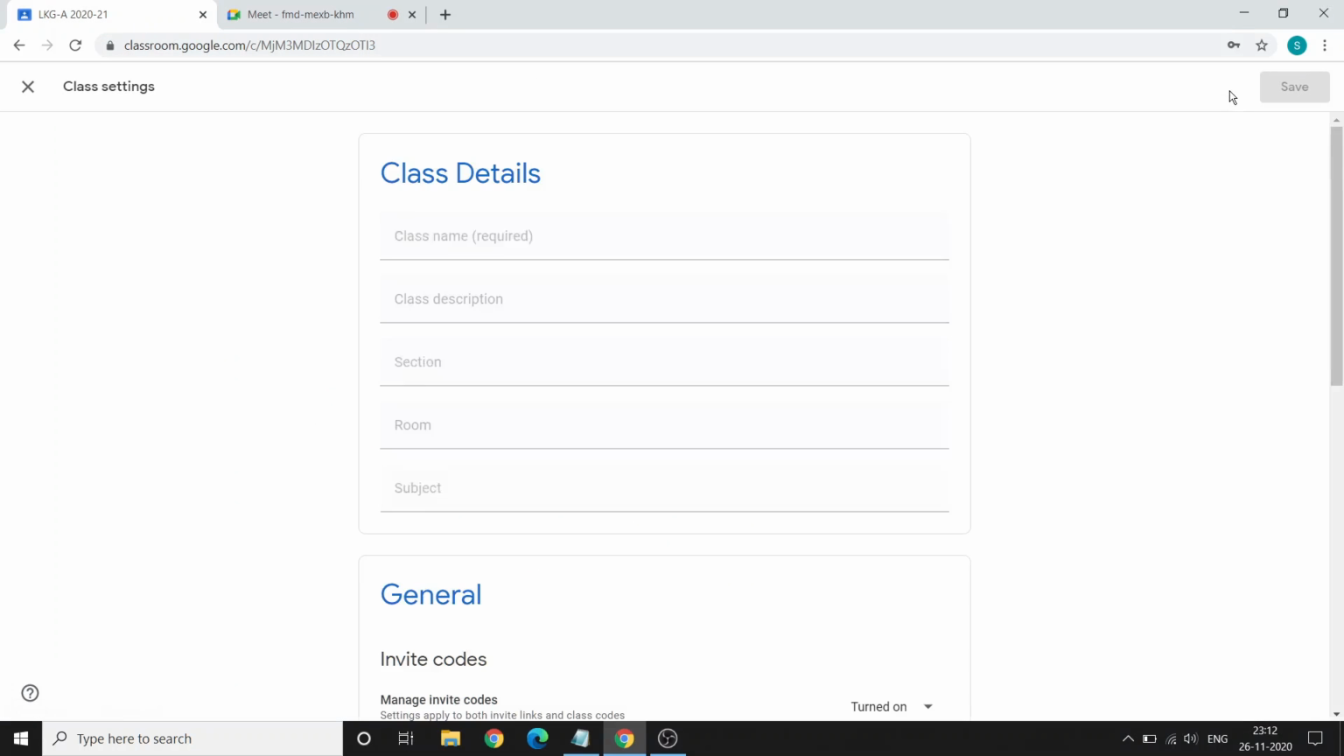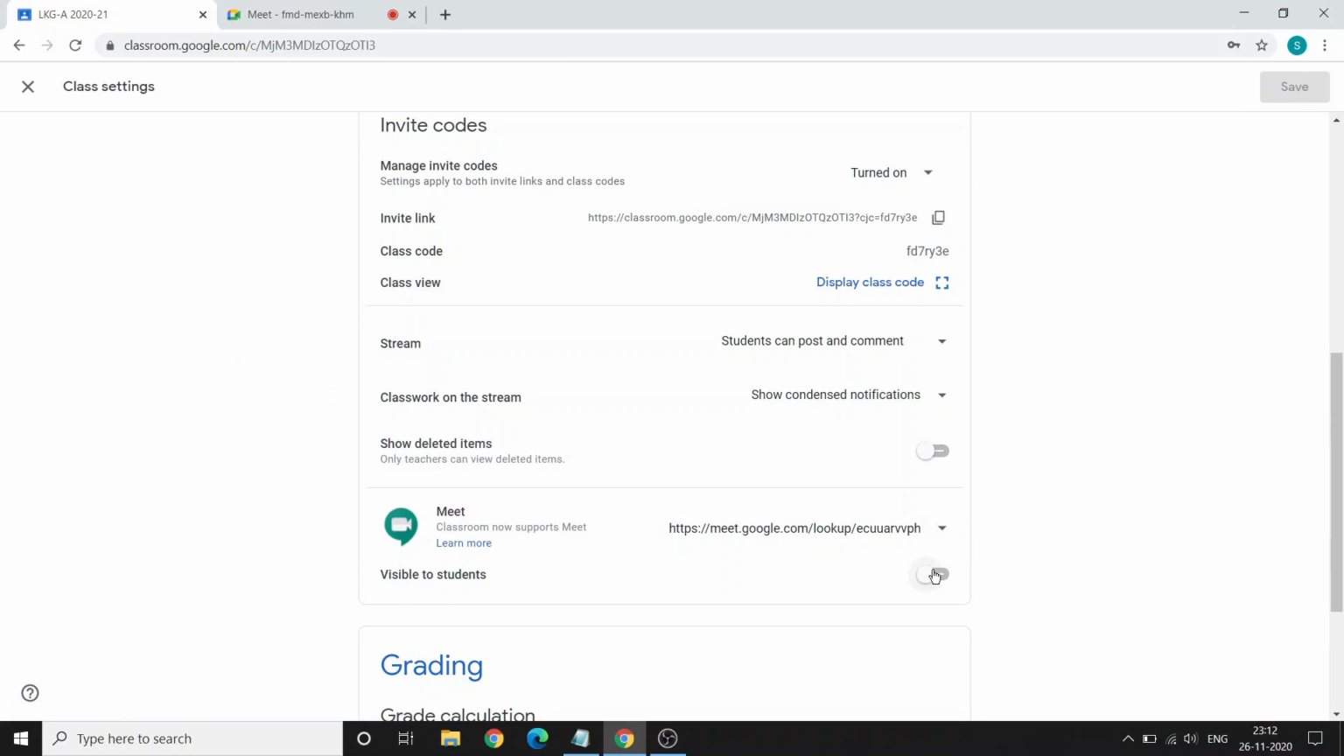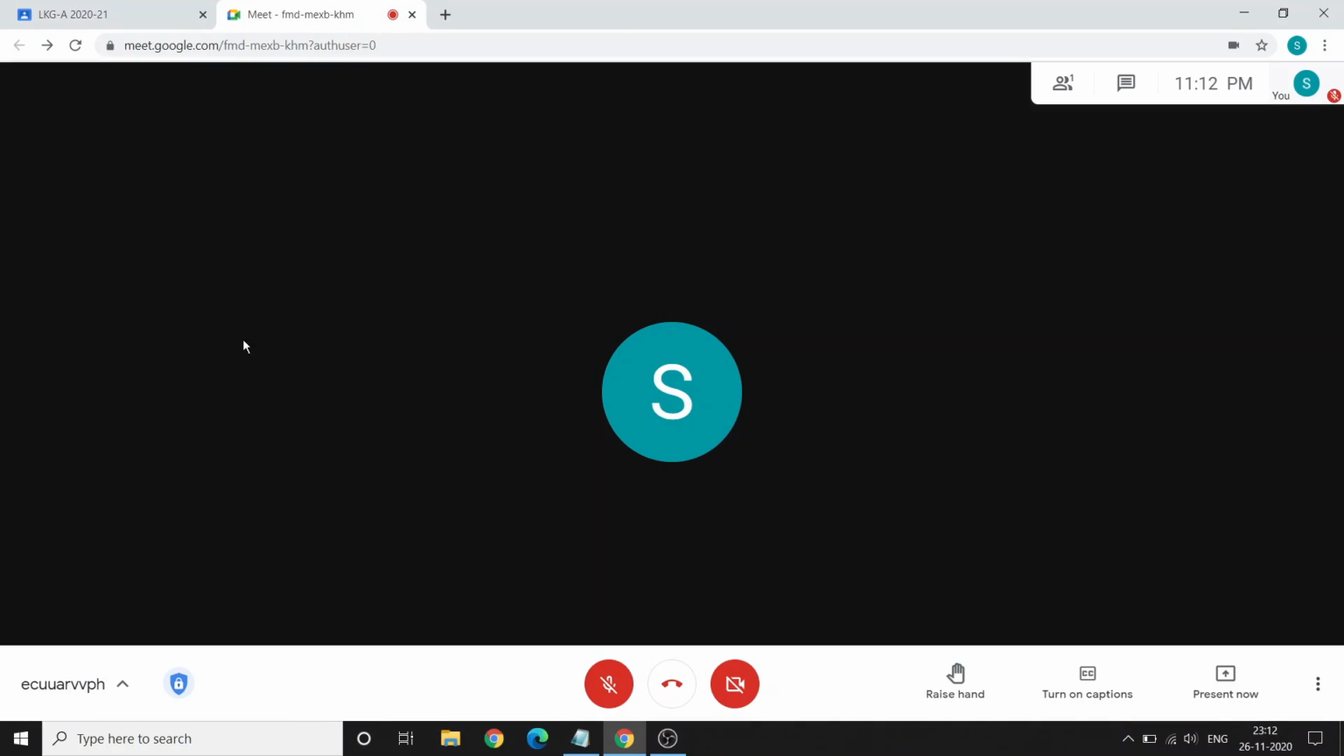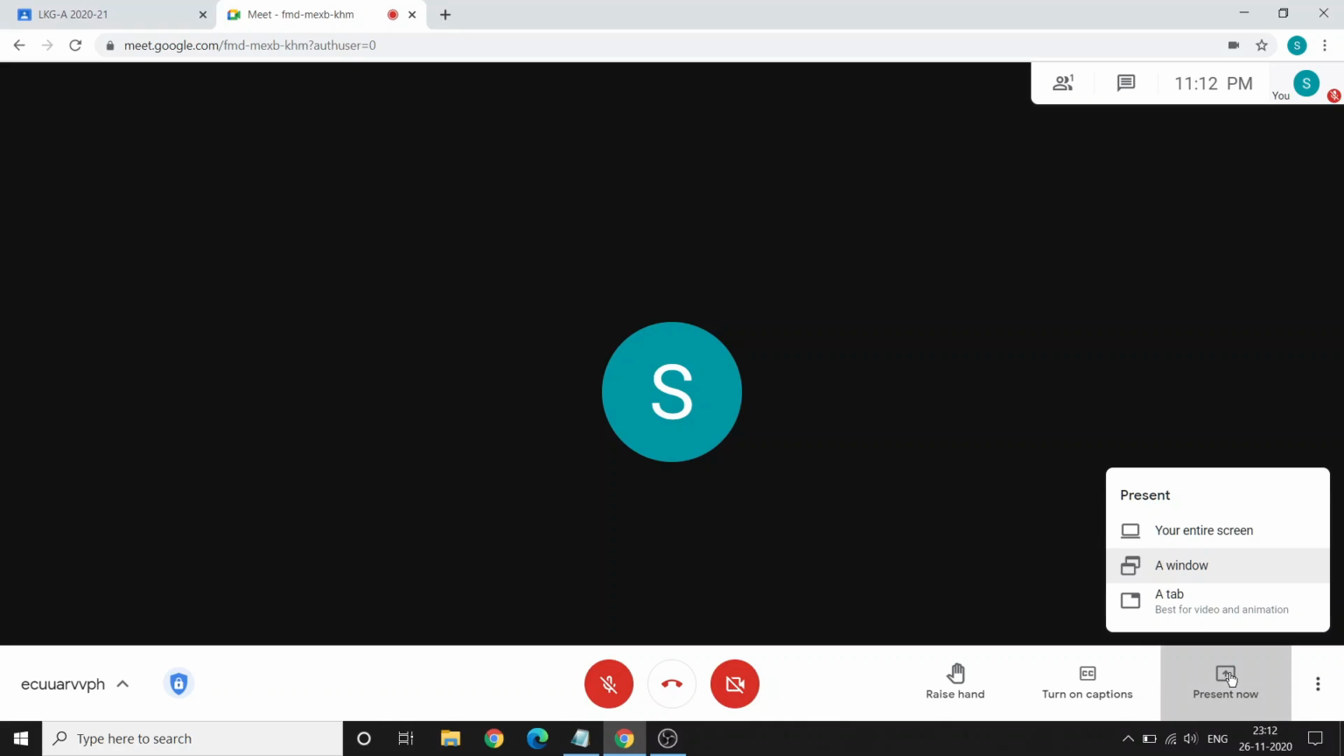Once you do all these things, then go back to your class, go to the settings, and then make the Google Meet link visible to the students. Don't forget to save that. Once you save that, now this link will be visible to the students and students can join your meeting. As and when they join, they will be added here on this screen and you can see them.